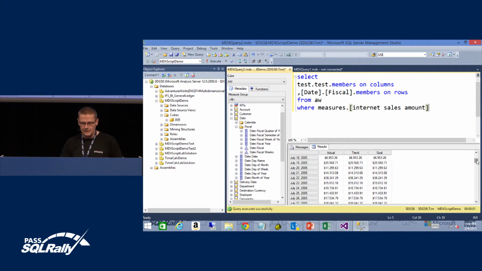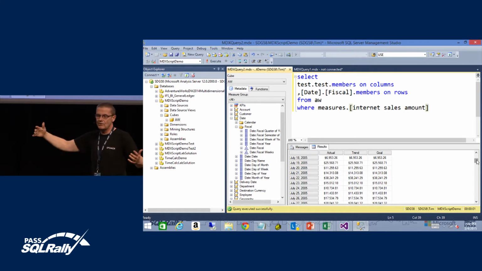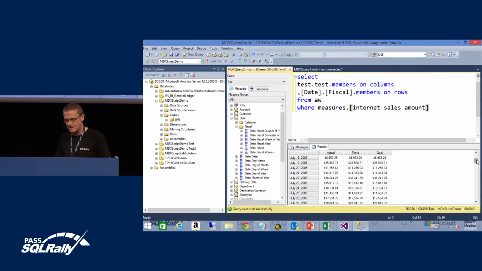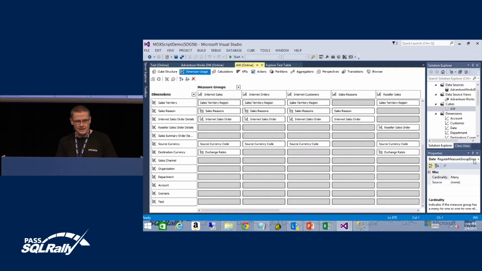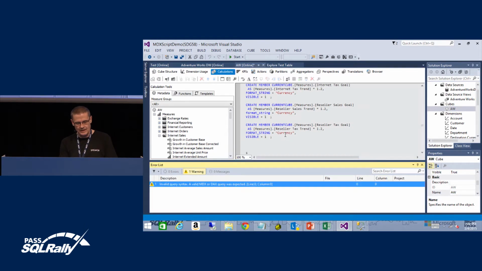So notice that right now, actual, trend, and goal are all the same. They all are showing the data as if we hadn't used that hierarchy at all, because the hierarchy is doing absolutely nothing. We created the hierarchy and joined it in, but right now it isn't doing anything. The first thing I want to do with it is to initialize it. So we do this in the MDX script.